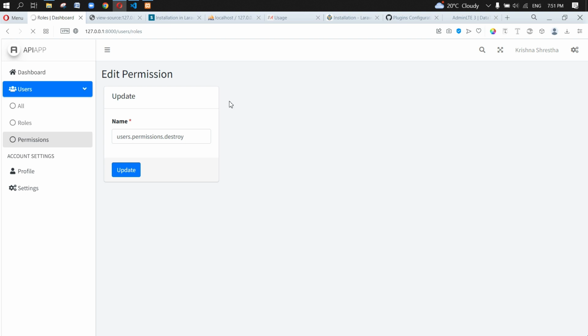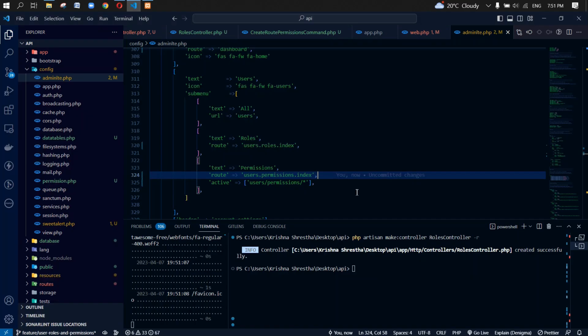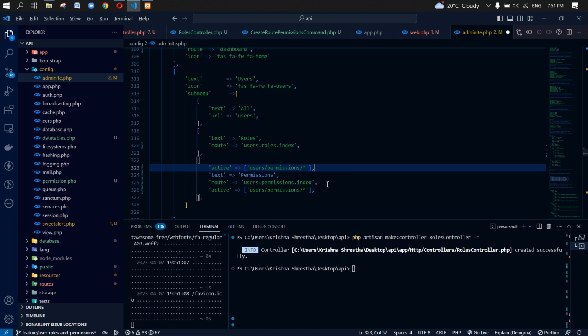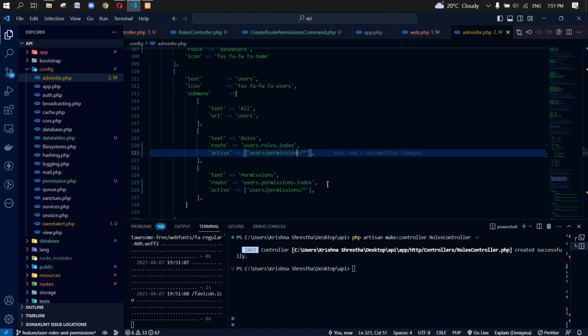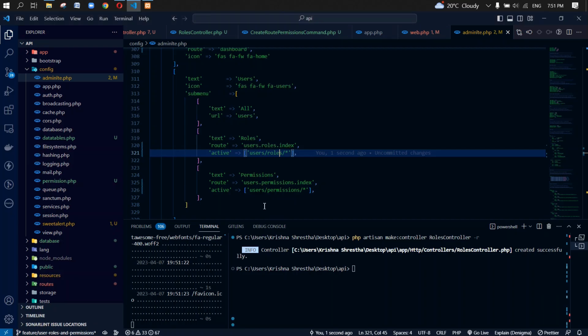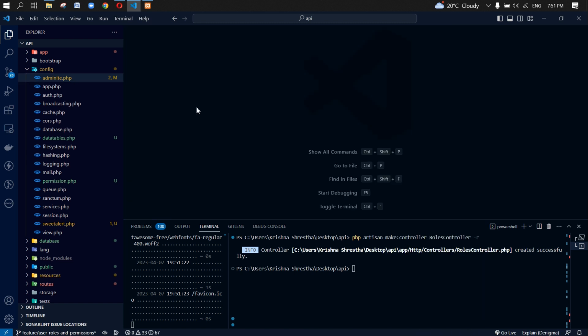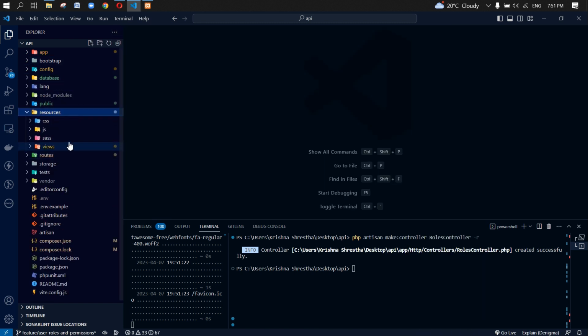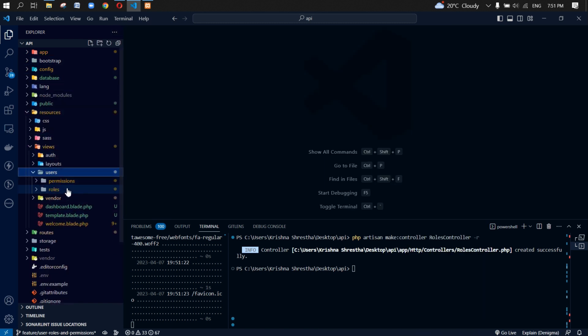Let's do the same thing for the roles as well. Let's copy this line and put it on top of the roles section, replace the permission with roles, and then refresh the page again. We would have the same active state for the edit later on. So let's work on the view file. Let's close all and work on the users roles index file.